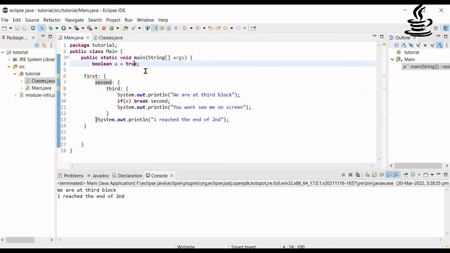And if we make this value false and run it again, then we will get the output: we are at third block, you won't see me on screen, I reached the end of second. Because now this condition has become false, break second will never get executed, and the statement you won't see me on screen will get executed, and so will I reached the end of second. So this is how we use the break statement as a goto statement in Java.